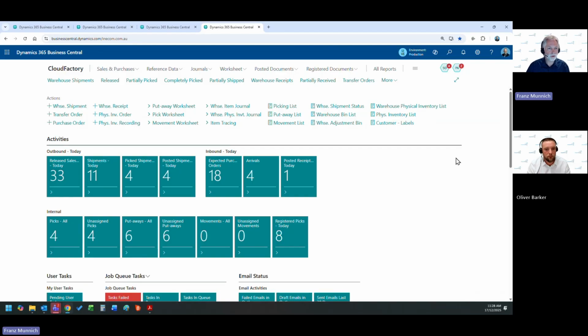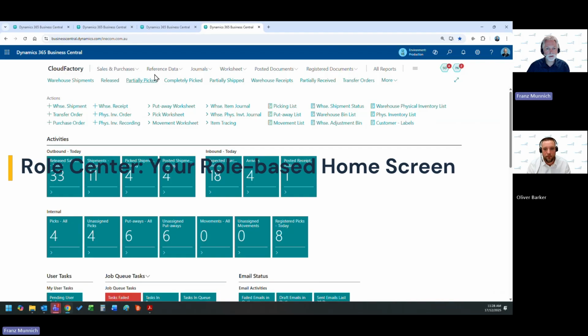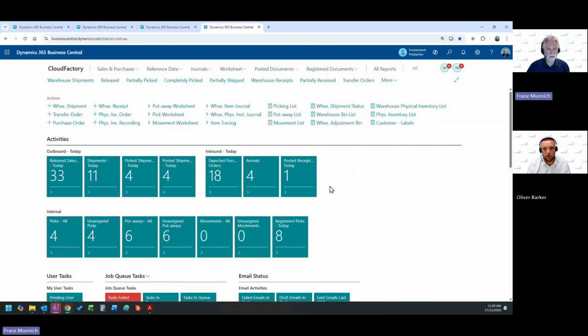Shall I go ahead and talk through the screen, Oliver? Yeah, let's get into it. Excellent. I'm on a screen here which has some menus and some actions, and we've got some queues: shipments, picks, arrivals, inbound, outbound, internal. My role on this screen is clearly that of a warehouse manager, and you can see I've got picks, pick lists, putaways and movements. When you enter Business Central, you're presented with a role that is suited to your daily tasks.